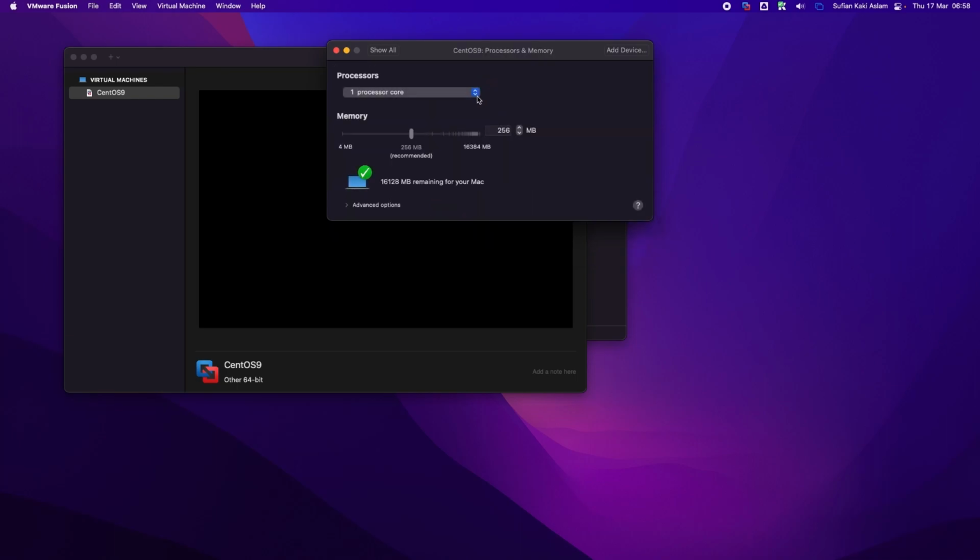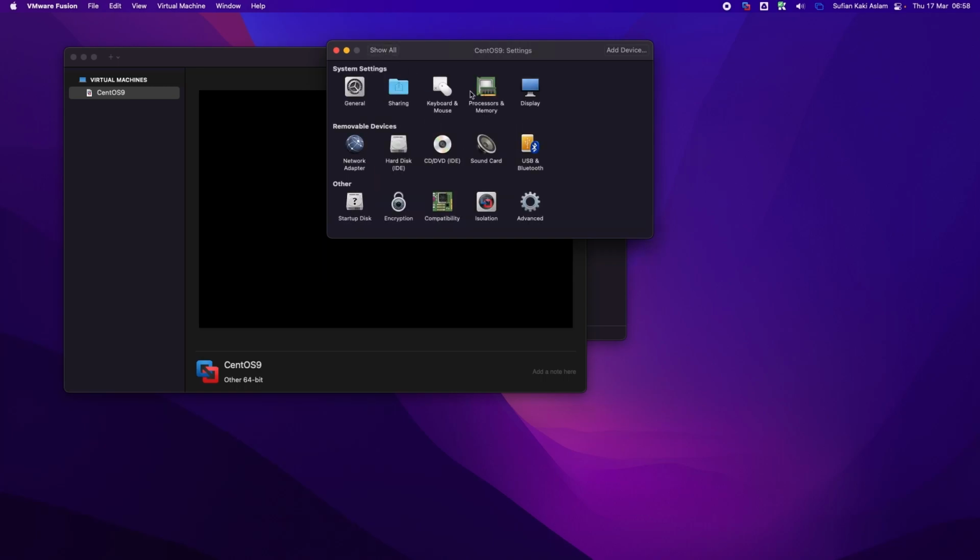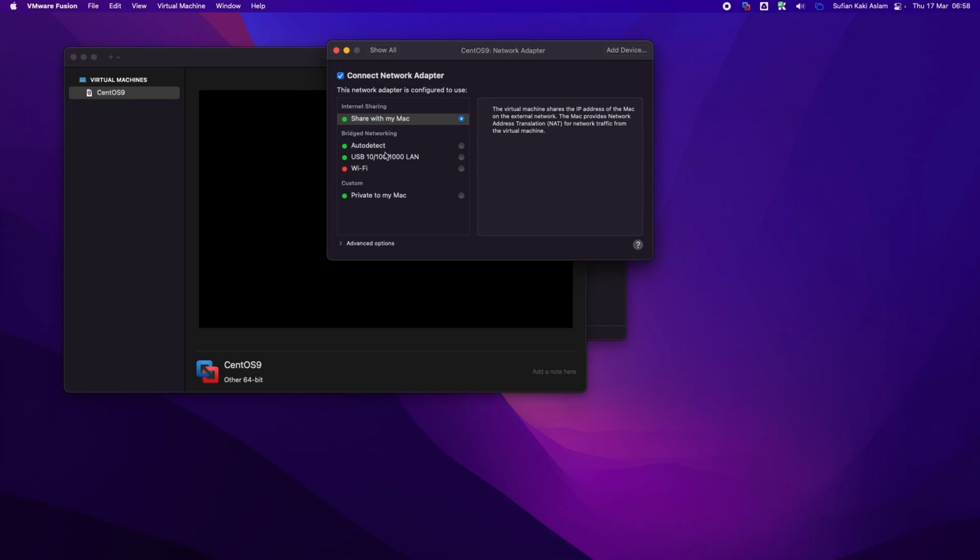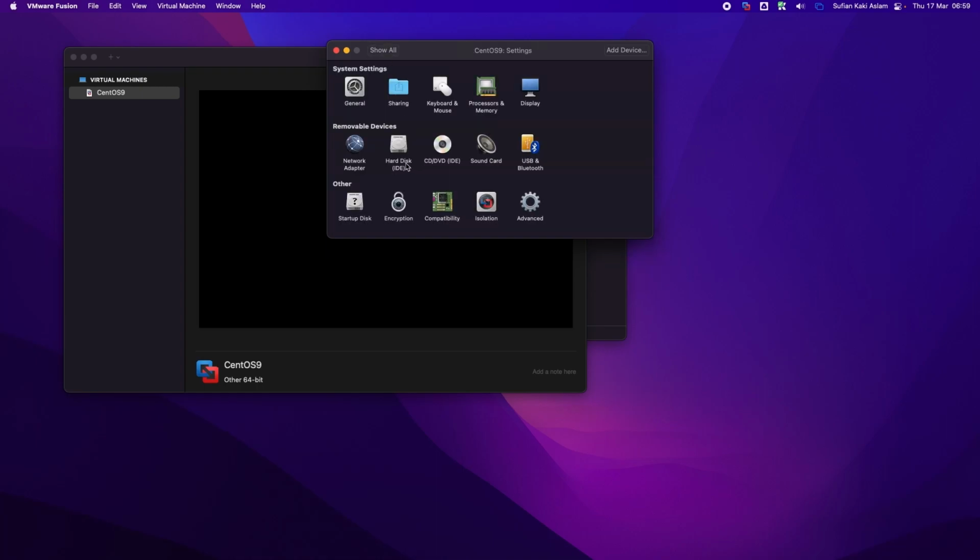Now a few things I want to do, at least during installation, is allocate more resources. So I'm going to allocate 2 processor cores and 2 GB of RAM. I'll leave the display as such. Network adapter, I want this virtual machine to be connected, part of my LAN. I don't want only my Mac computer to talk to the virtual machine, but if I have other devices in my LAN, I want those devices as well to communicate with my Linux machine. So I'm going to select bridged networking, autodetect. So I'll let it be and then show all.